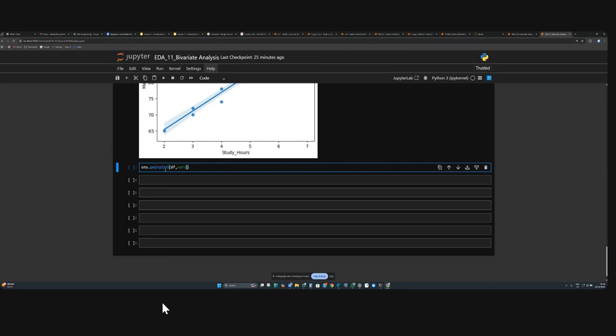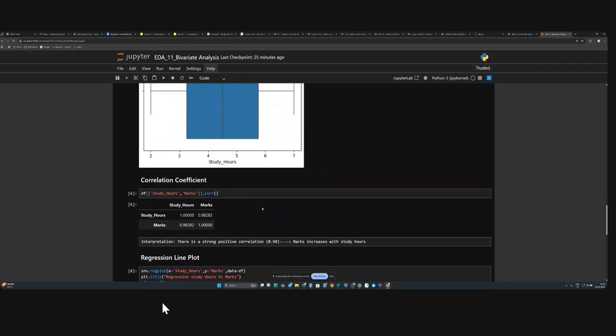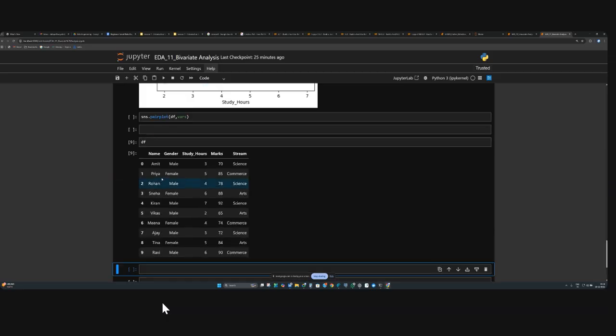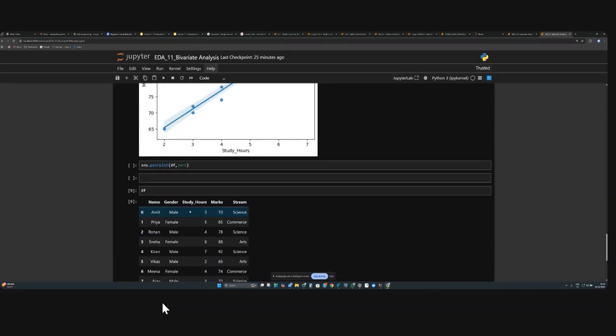I know we have 5 columns: name, student name, hours, marks, and what is the other one? Let me type df here. I have one, two, three, four, five columns. I have categorical: stream and gender. Whenever you are using a pair plot, you can use this parameter, and here you have to mention the columns that you want to analyze.